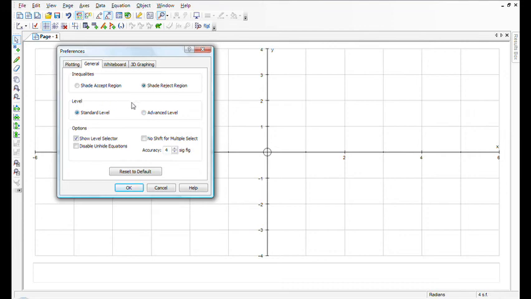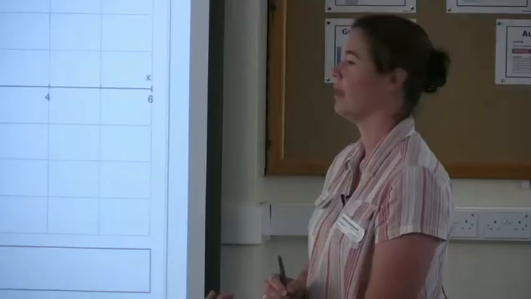Now, if your darling little students have ticked that box and you desperately want it to come up again, this thing here will be blanked out. So if you want that standard and advanced level to come up every time that you load up Autograph, just check that again, press OK, and it will come up the next time you load it. Okay? So that's a way of getting through it.